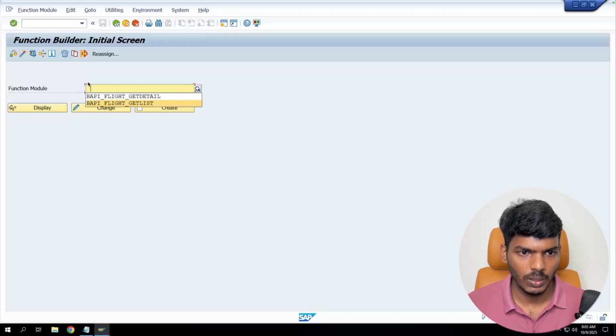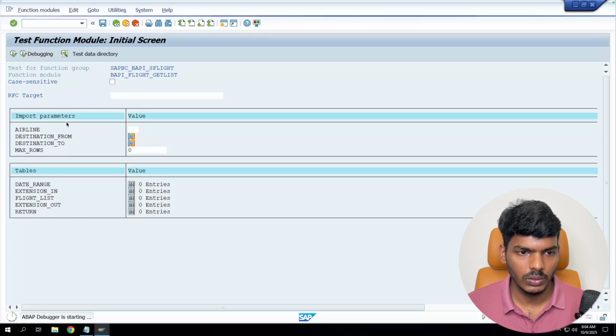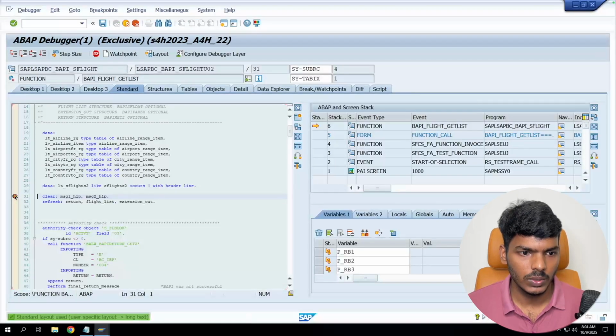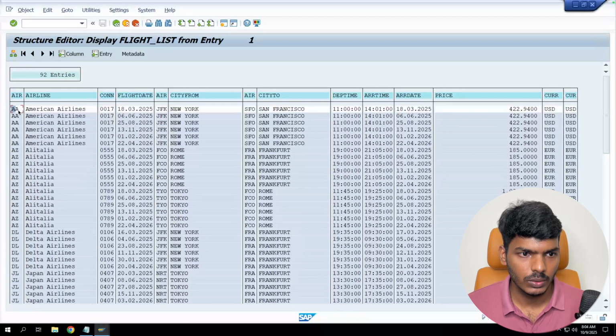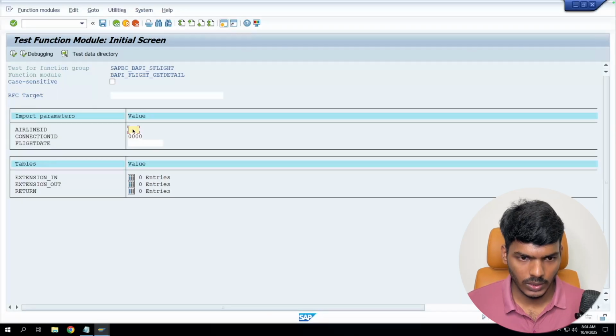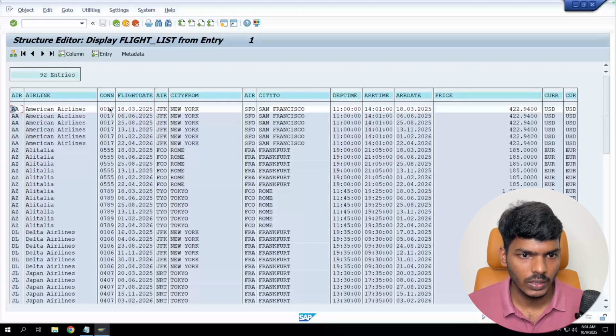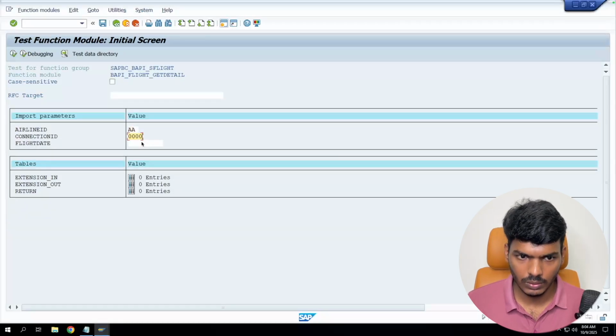We can click BAPI flight get list and we can execute this. Execute without any input. Remove this breakpoint, execute. We are getting 92 entries. Let's see what we are getting. So we are getting AA. We can put AA here. Then we are getting 0017. We can put 0017 here also.